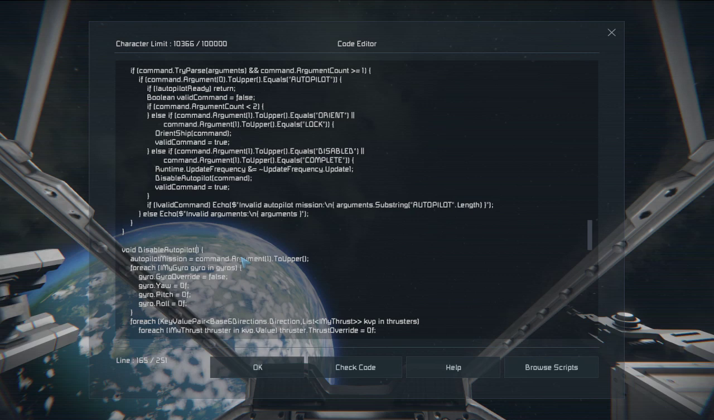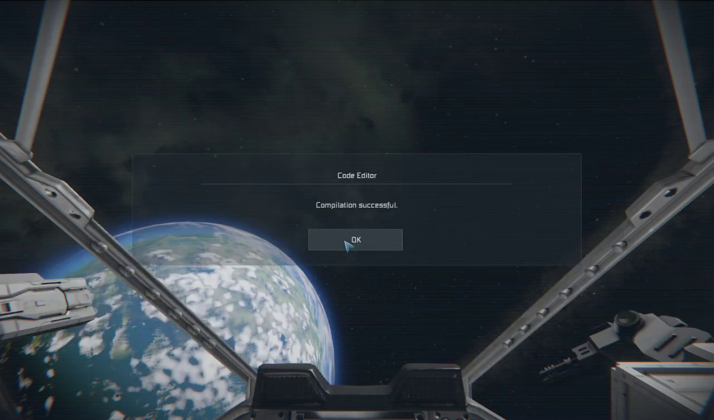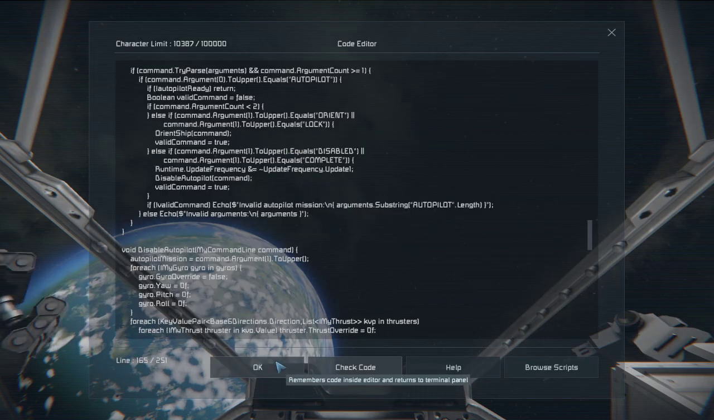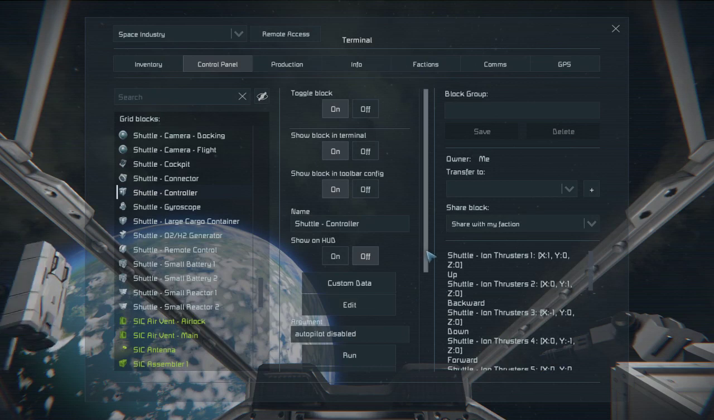Oh, it's just my command line. Yeah, there we go. Alright, so now this should show me all my thrusters.